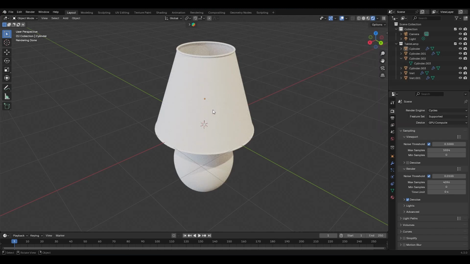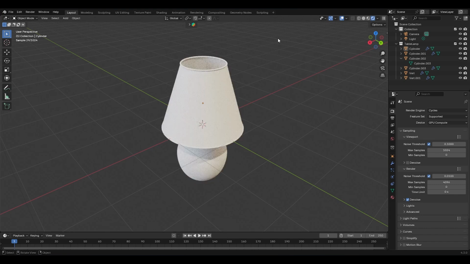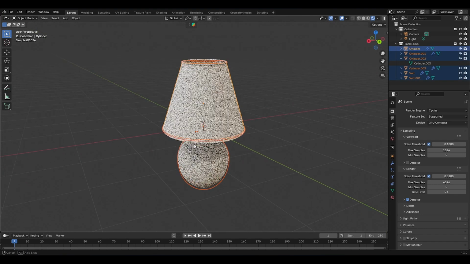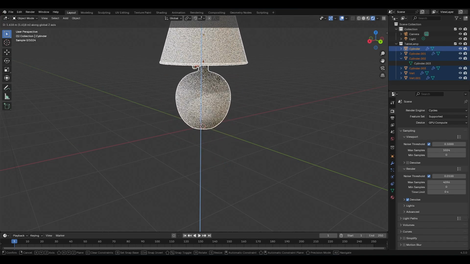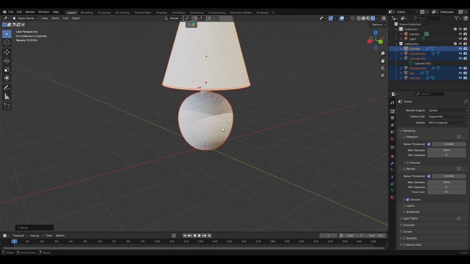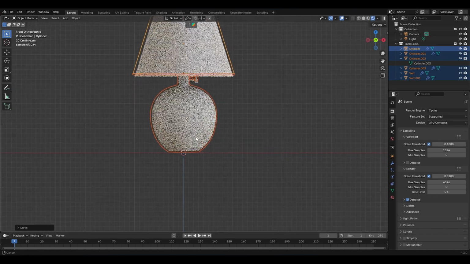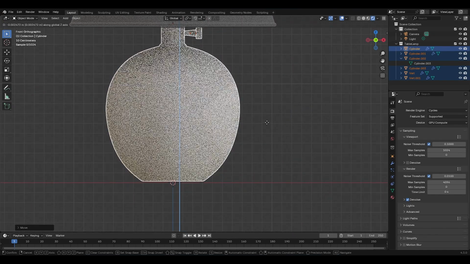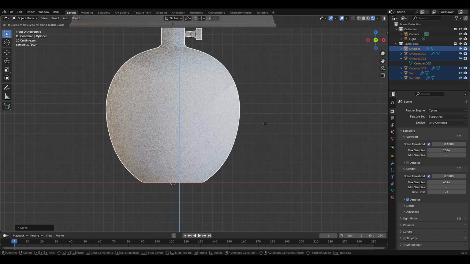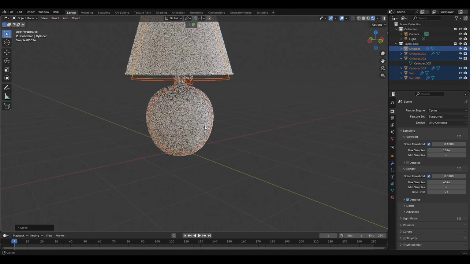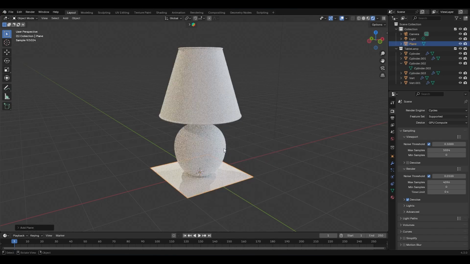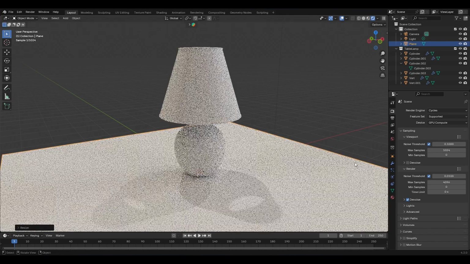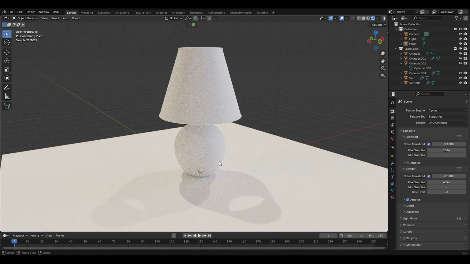Next, let's move our model above the grid so we can work on it more easily. I'll click and drag to select all objects, press G to grab them, then press Z to move them up along the Z-axis. Now, I press 1 on the numpad to switch to front view, and I'll adjust the position carefully to make sure it sits exactly on the grid. Done. Now, let's add a ground plane. I'll press Shift-A, add a plane, then press S to scale it up and make it larger. Perfect. Now comes the fun part, creating materials.